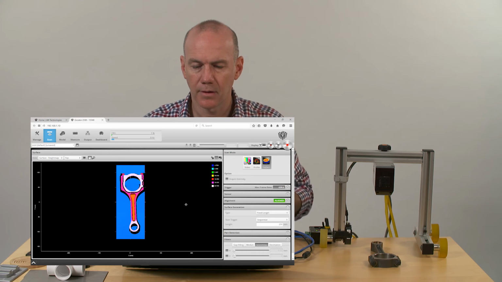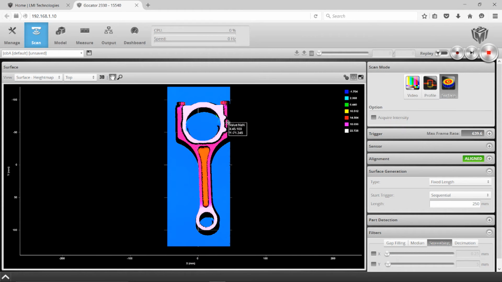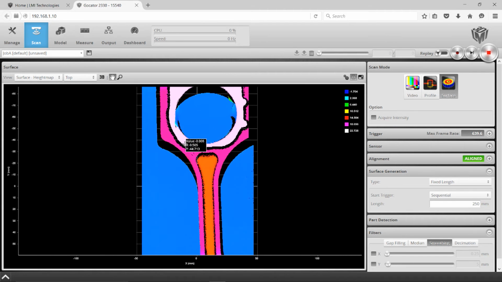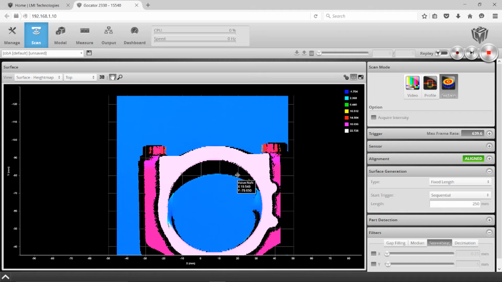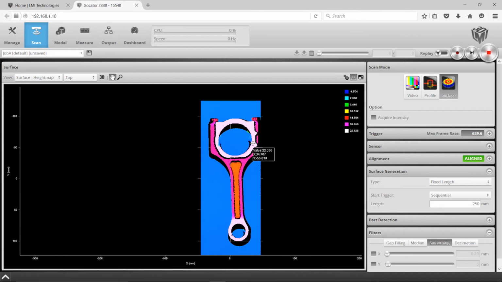Okay, so there's a scanned image. Now we're looking at, again, the height map. We can see we didn't quite catch all the object because I didn't have it positioned perfect. But each of these pixels on this image represent height. So the different colors range from about 0 up to a peak of about 22 or 23 millimeters. That's the peak height of this whole entire object.